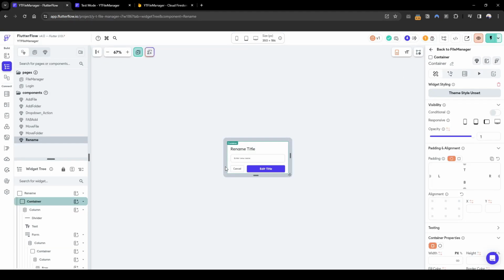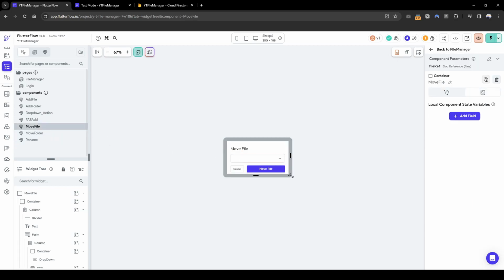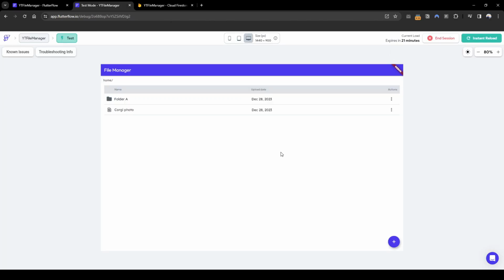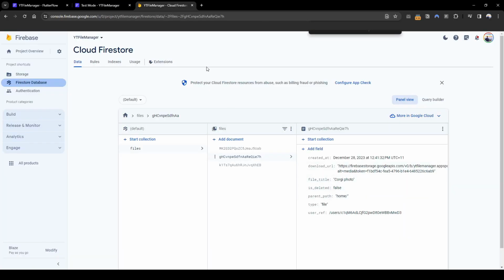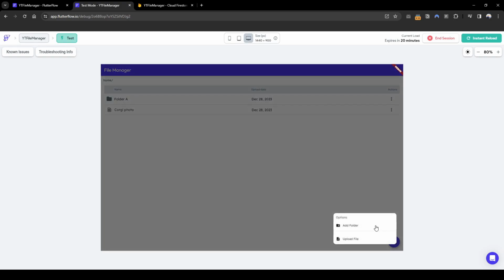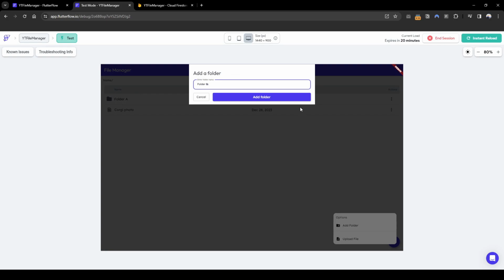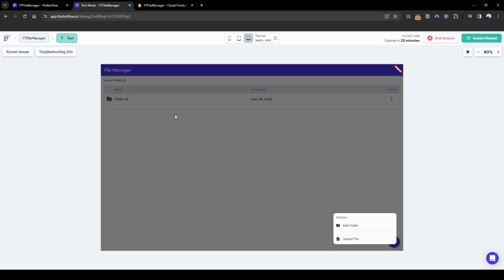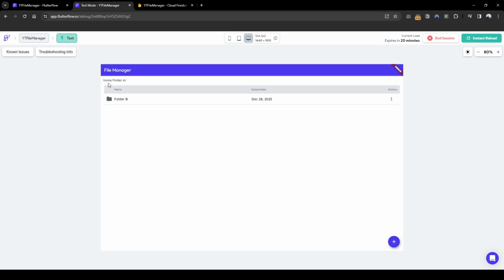Great. Now, next step, let's do the moving of files. So moving of files will only allow the destination to be something different from its current folder. The current folder of corgi photo is home slash, as you can see here and here. That means we can't move it to home slash again. It must be moved to either folder A, or if we create another folder, let's call it folder B, or even if there's a folder B inside of folder A. We're only allowed to move it there.